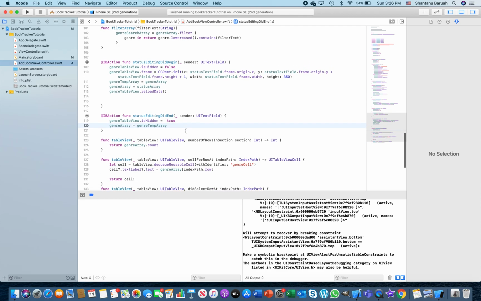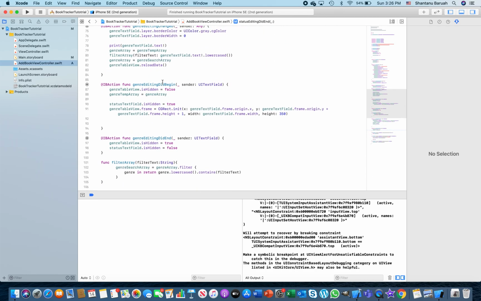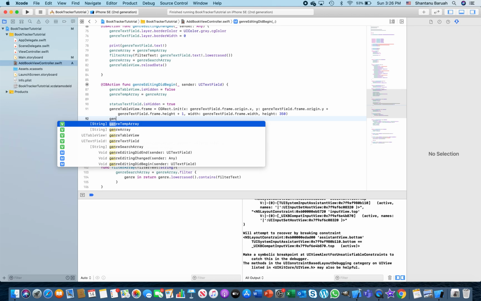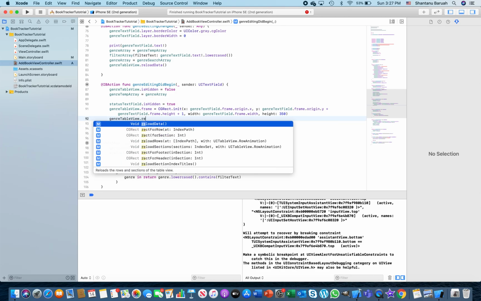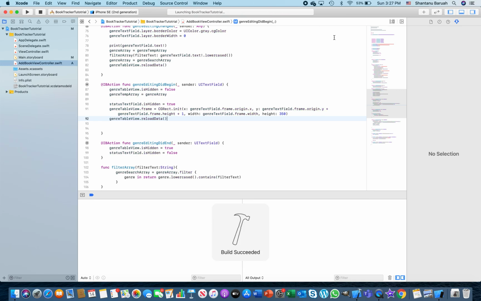The reason it's not showing is that while I have assigned the value, when the first time you go to editing the genre, I have to reload it here as well, otherwise it will show the old value. If you don't reload, it doesn't know that it has the new value. It will show the old value. So you take the table view and reload it here. Let's first see if this problem is fixed before you go for the next one.